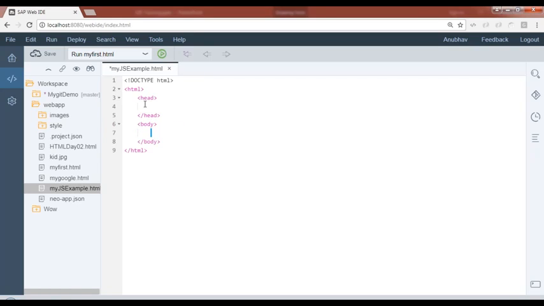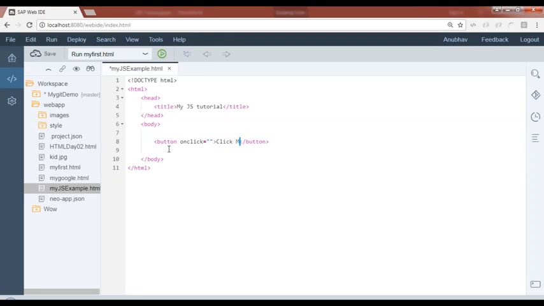Head and body, and then I will just start with the head over here and then the body. In the header we will say nothing at this point. I just say title and I say my JS tutorial. Then in the body of my HTML, what I will do is write a simple button control, and then say onclick. This is an event I was talking about, the onclick event, and then end of the button, and let's put a label here called click me.